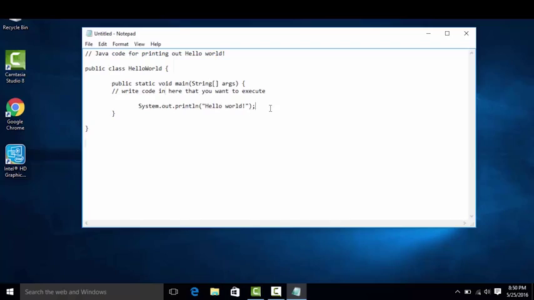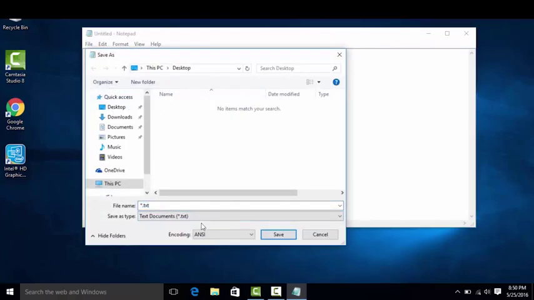Now, to compile and execute this code, we first have to save this text as a Java file. So let's go to File and Save. We won't be saving this as a text document, so make sure to change this to be All Files. And let's name this Java file the same as our class name, Hello World.